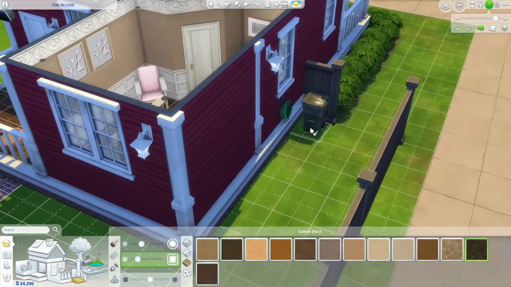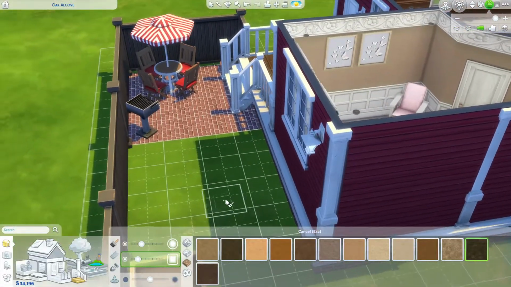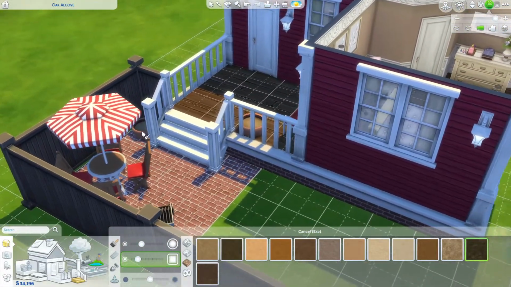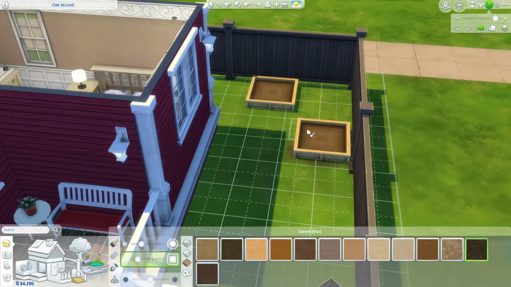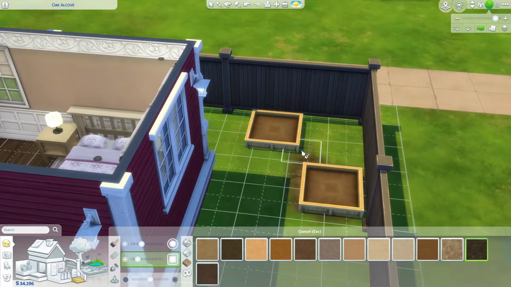I'm also going to put a little bit under the trash can, and I would normally put it under here, but this is paved, I don't need to. But also under these planters, I'm going to do that as well.